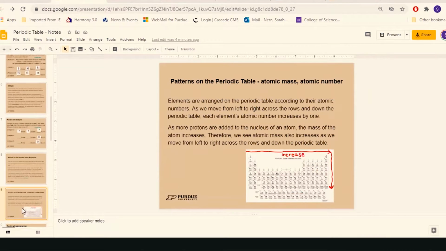Okay. So keeping with periodic trends, or patterns, we see the elements. Again, we already talked about how they're arranged by their atomic number. As we go from left to right across the rows and then down the periodic table, the element's atomic number continues to increase by 1. As more protons are added to the nucleus, the mass of that atom increases. So we see atomic mass increases as we move from left to right and as we move down.